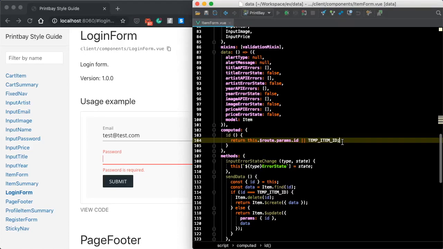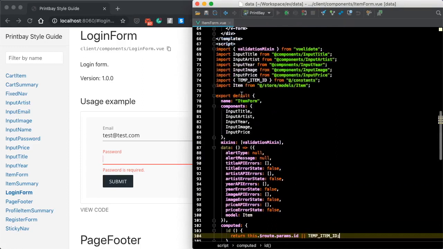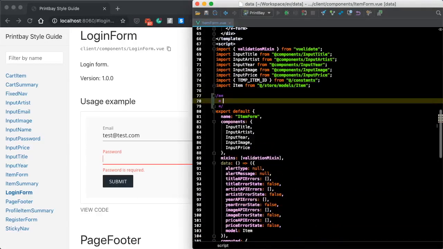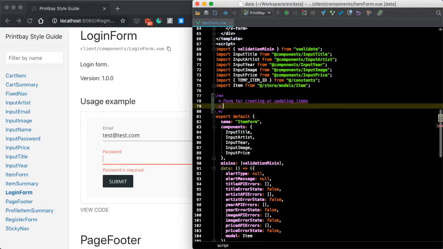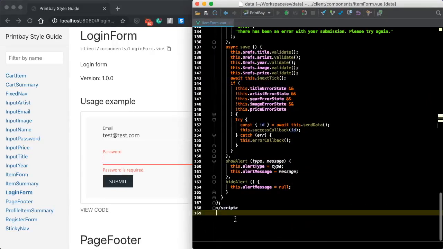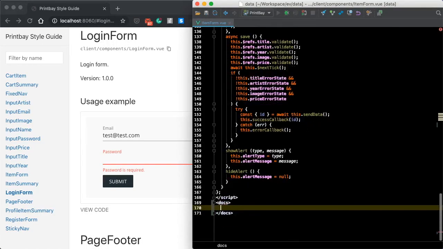So let's fix it. We'll begin by documenting this component. We'll add a doc block to the top, and on the first line, we'll put a general description, which will be form for creating or updating items. And we'll also put a version. Now this component doesn't have any props to document, so let's just go straight to the bottom and add the docs tag for the usage example.